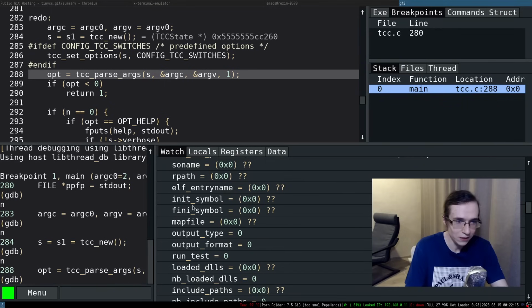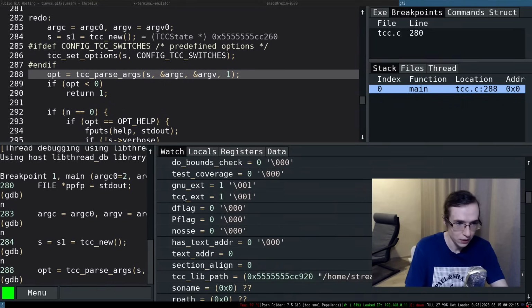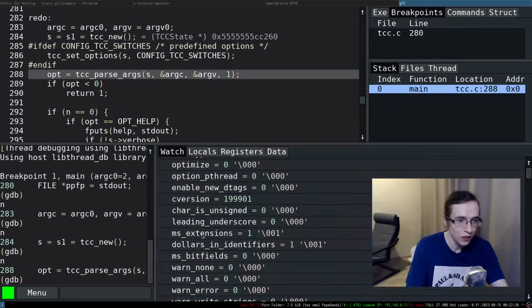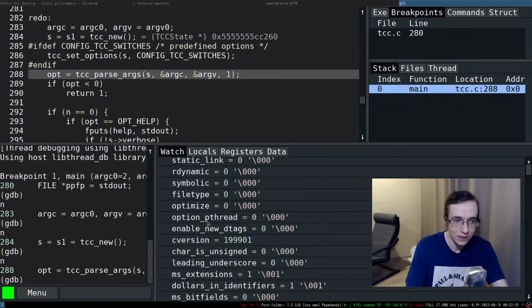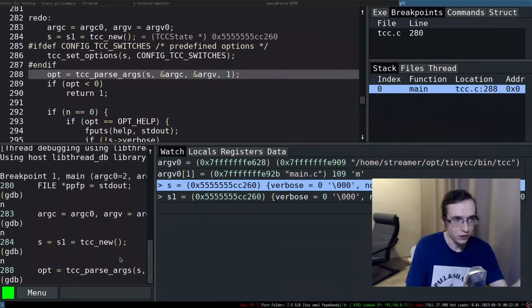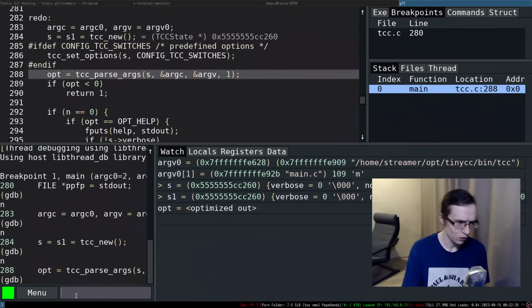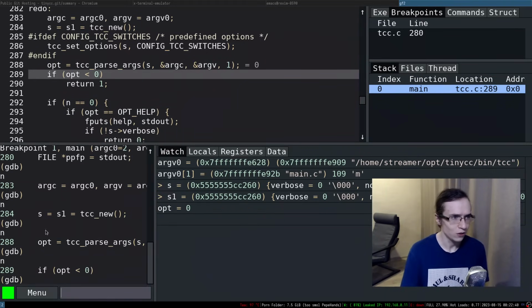This is actually kind of cool. It contains a lot of interesting stuff in here, as you can see. So GNU extensions, TCC extensions, include sysdeps, do debug, do bench, warning errors, warning all, and stuff like that. We have everything in here. So that's the state of the compiler. And the next thing we do, we're trying to parse the options. I wonder what an option is, right? So if we take a look, it's not materialized yet. Let's actually take a look at that.